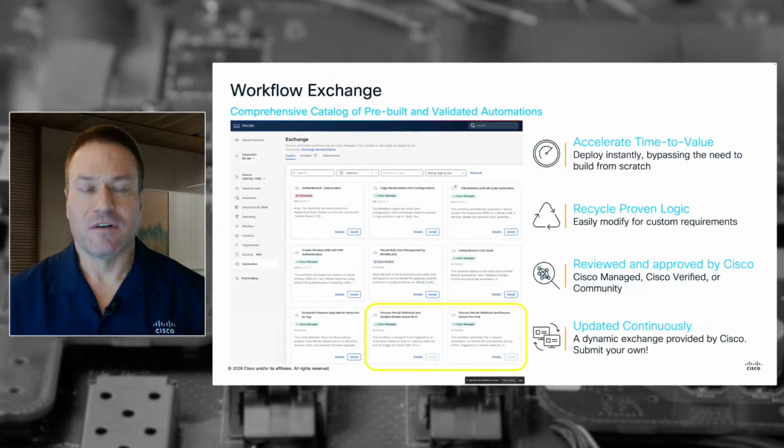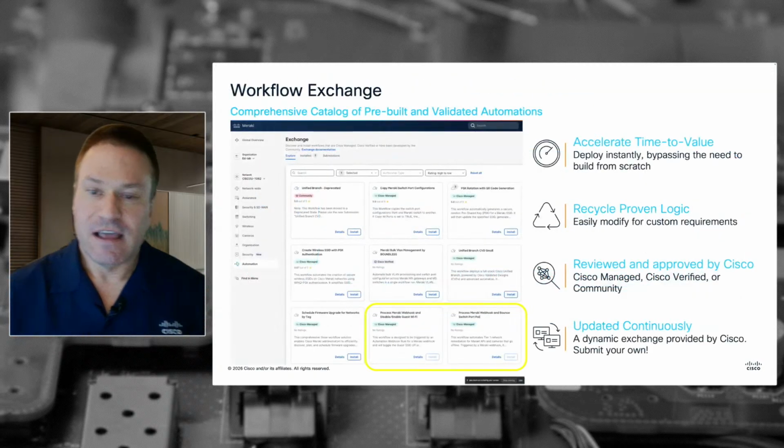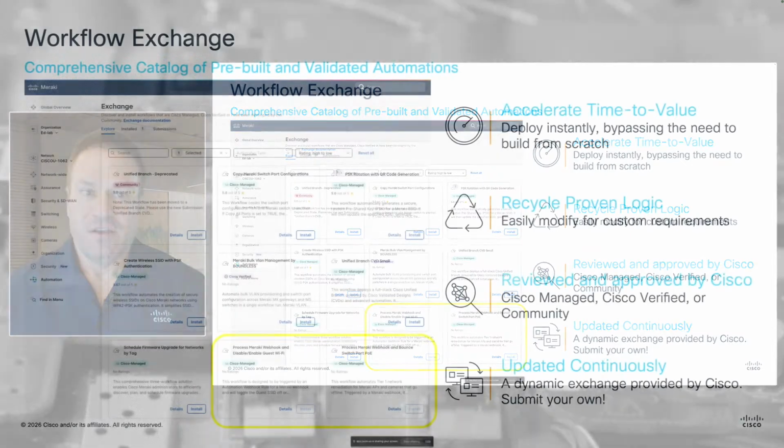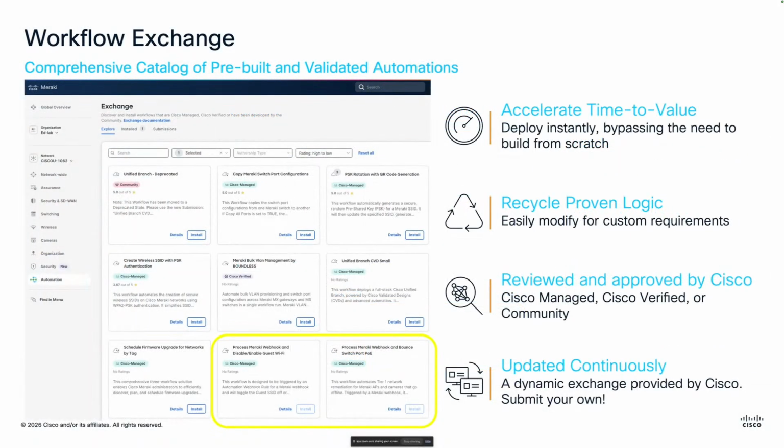I'm going to highlight the Workflows Exchange one more time here. This is that catalog of pre-built workflows, so you can instantly get value out of the Workflows automation environment. I've highlighted two down here at the bottom. Those are the two workflows from the Exchange. I'll be walking you through installing and running those today. Those are based on customer use cases. So the great thing about the Exchange, as I mentioned before, is you can recycle the existing logic.